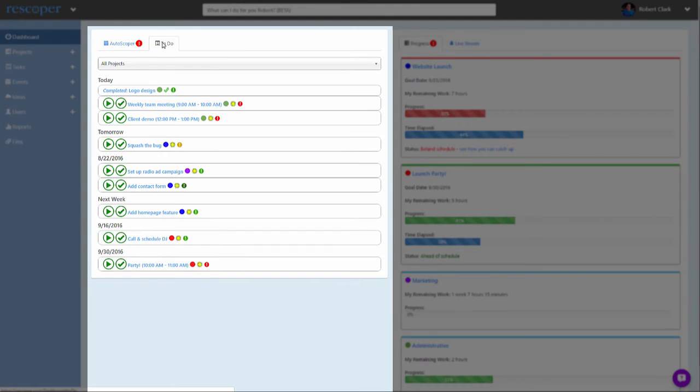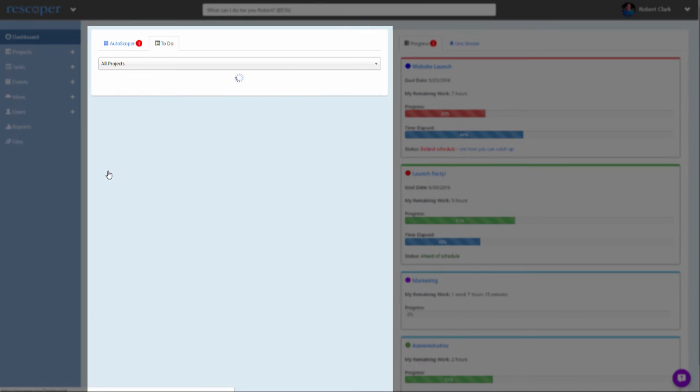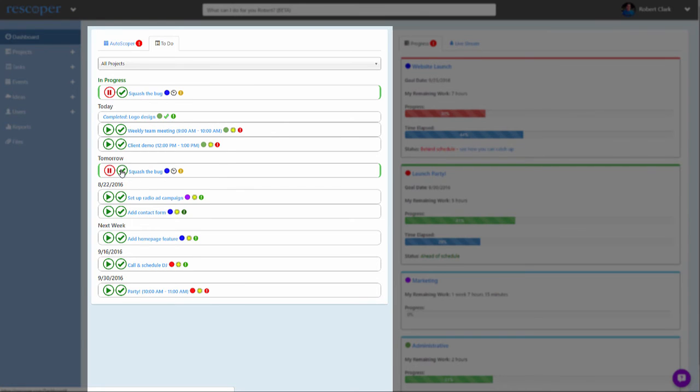The to-do view lets you see your goal dates and track your work. To log the exact time you spend on a task, hit the start button to start logging your work, the pause button for when it's time for a coffee refill or to head to lunch, and the start button again when you get back. Just hit the check mark when you complete your task.